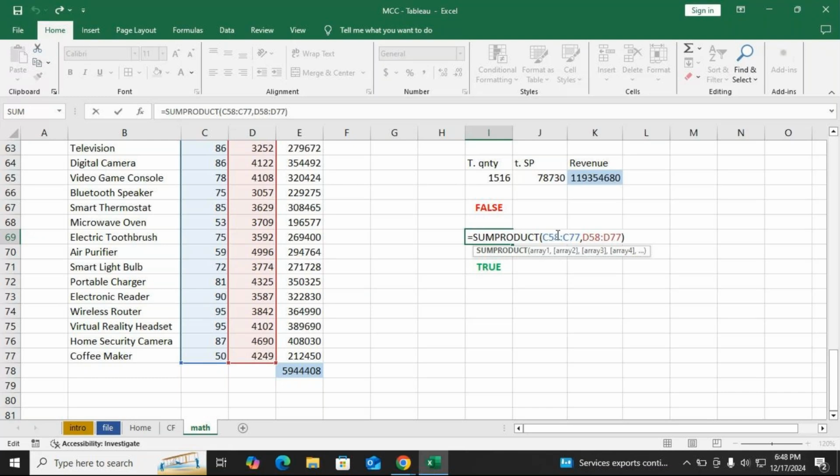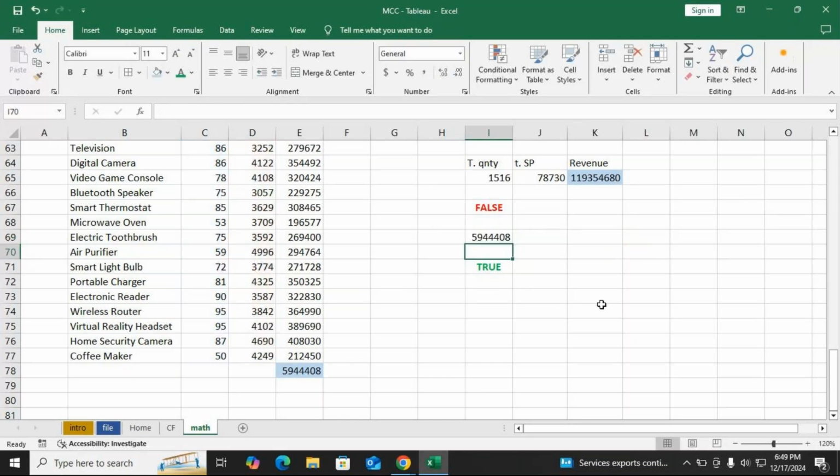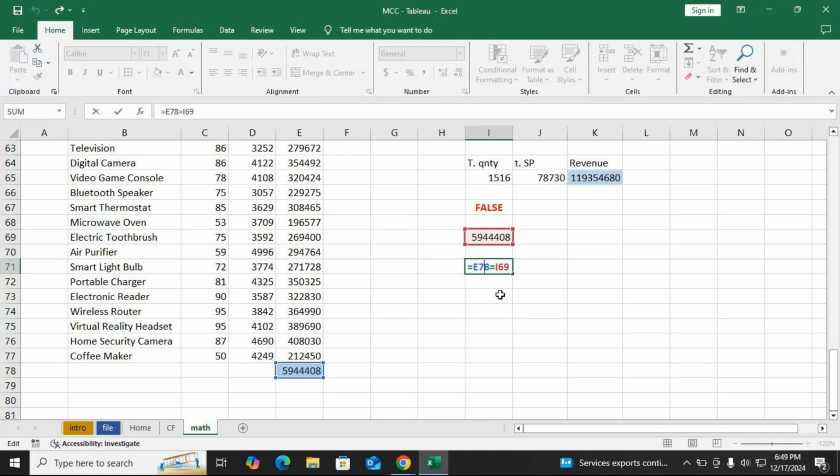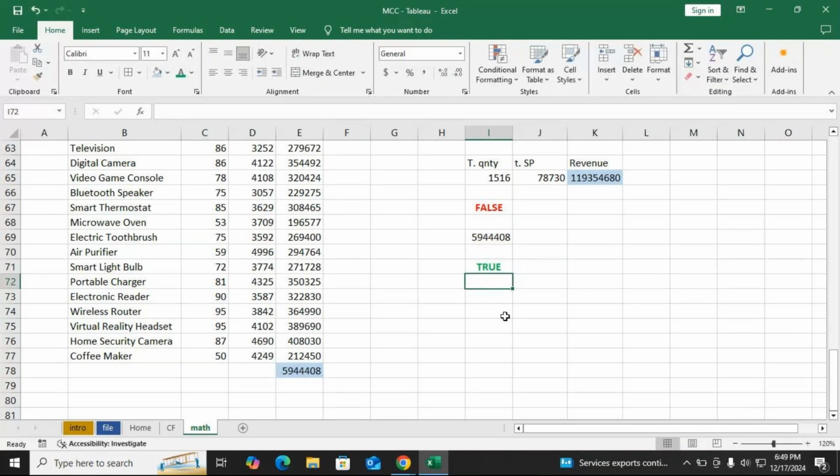So what I did, I selected array 1. Array 1 is what? The quantity column, comma. Then I went for array 2. Array 2 is what? My sales price column. Close the bracket, enter. Then I said that this grand total is equals to the SUMPRODUCT total. Then I get an answer here as true. I just changed the color to show you the difference. You will not get the colors.